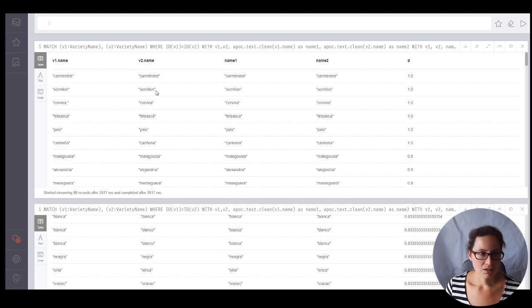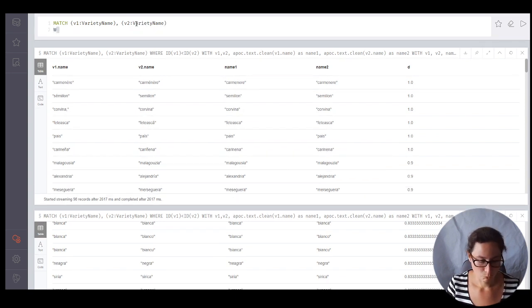So do we want to do that, because we might break something? Let's do a quick test. Let's do match v1 variety name, v2 variety name, and let's say where, again, same idea, a little trick to make sure that we're not comparing against ourselves. So where ID v1 is greater than ID v2, it does not matter. And so what we're now going to do is the APOC clean text. We just want to bring back where those two match.